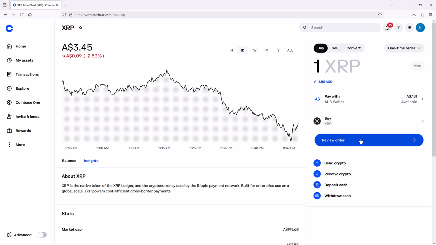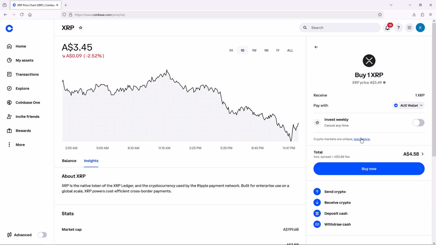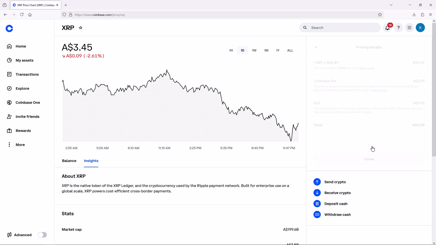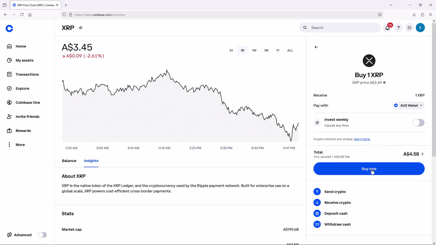When you click review order, oh, that's a new toggle here, new feature. You can basically see a summary of your transaction, and if you just hover over the amount over here and click, you'll be able to see a detailed breakdown of the cost to purchase your cryptocurrency as well as the associated fees. Just keep that in mind for a second. I'll show you how much cheaper Coinbase Advanced is in just a second. You can then close that, and if you're happy, click buy now.